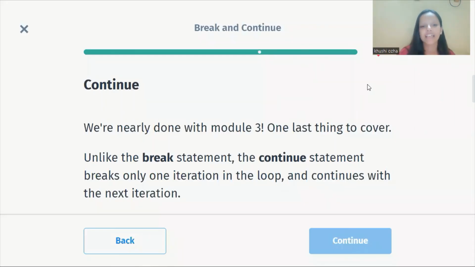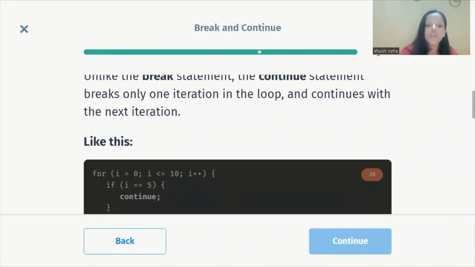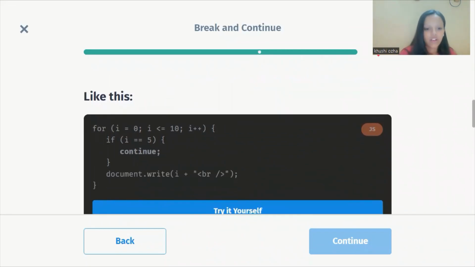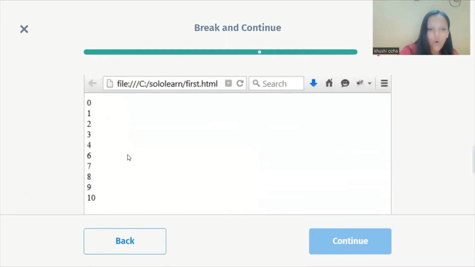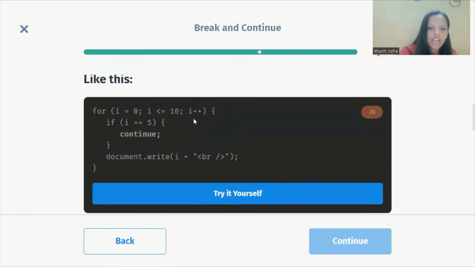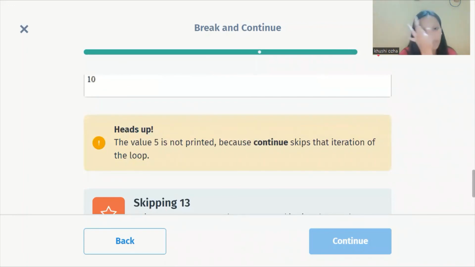The last one is continue. Unlike the break statement, the continue statement breaks only one iteration in the loop and continues with the next iteration. So what happened in the break, in the same case which we took earlier, if i is equal to 5, is that the block of code was not executed further. But in the continue statement, it's going to skip that one iteration and the next is still going to be iterated. So here we have this thing, and as you can see in the result, only 5 is missing and the rest are all still given in the output. The value of 5 is not printed because continue skips that particular iteration.